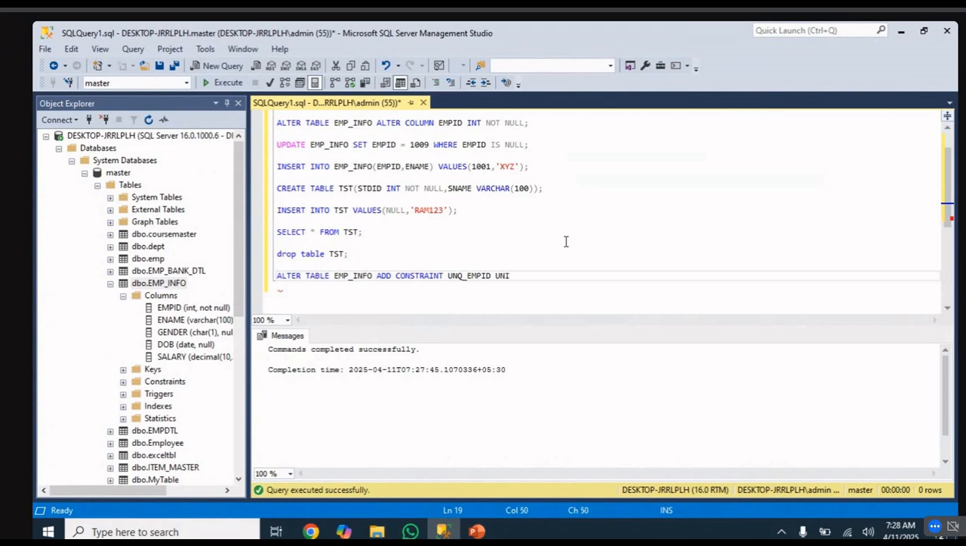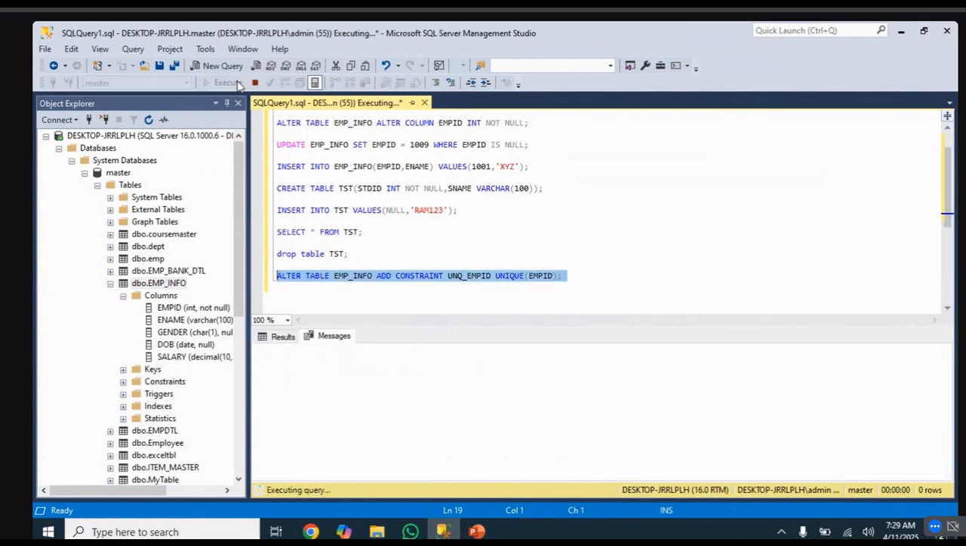Now I will say unique. Okay, this is the constraint name, like here it was not null. This is unique. Now inside the open parenthesis and close parenthesis, we need to mention your column name, on which column you want to add this unique. So it is employee ID, right? Now I'll execute.